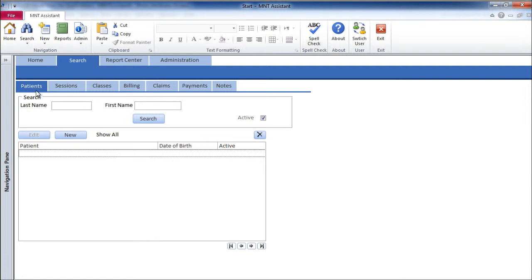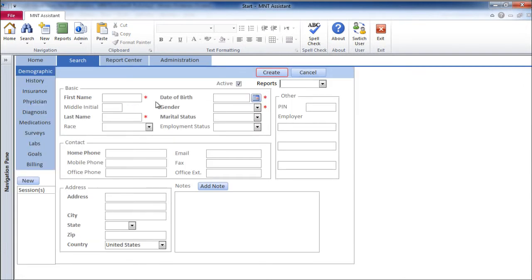That'll bring up all the different tabs that you can search through. And so we're going to want to create a new patient. So we're going to click this New button right here and click New. So this is creating a new patient. The patient actually has not been created yet. We have to click Create to do that.